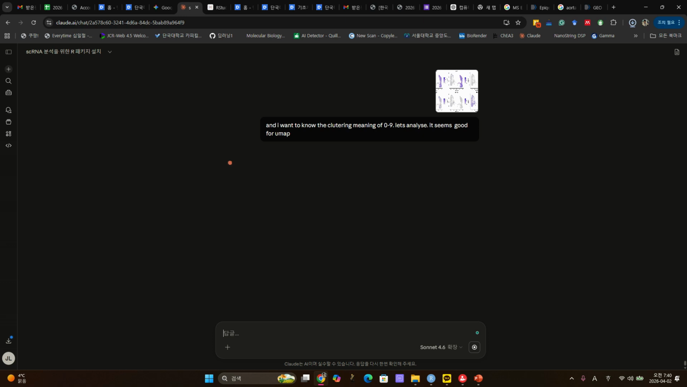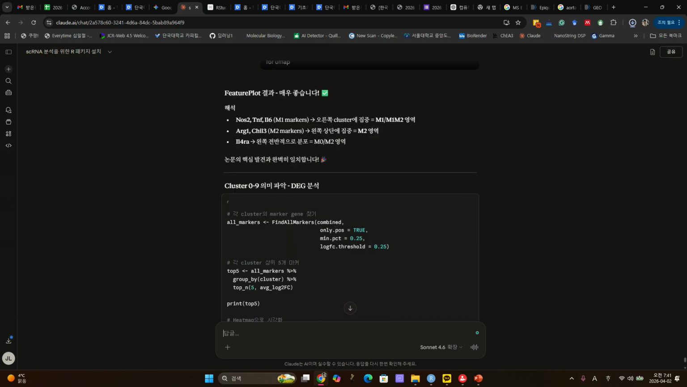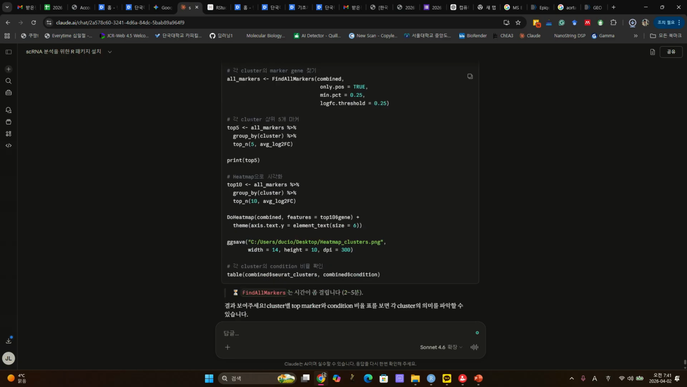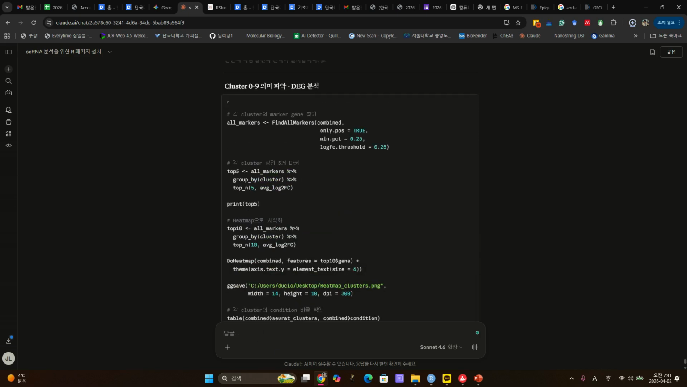Then they guide you how to do that. They describe that the M1 marker is on the right side and the M2 marker is on the left side, interleukin 4 receptor alpha, M0, M2. This is exactly the same as your paper. So now, to know the cluster meaning, let's do DEG, differentially expressed genes. They found each cluster's markers, and from the top markers they analyze what the meaning of each cluster is, and a heat map. But I'm not sure 5 markers are enough.